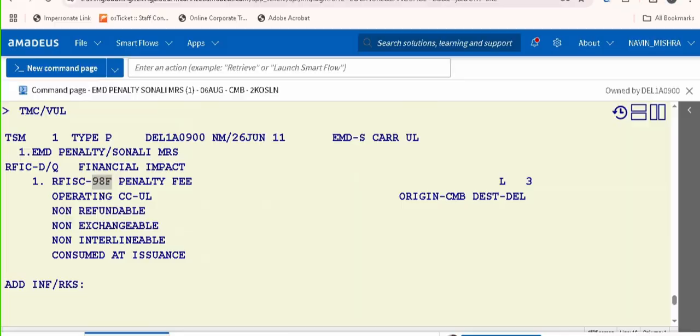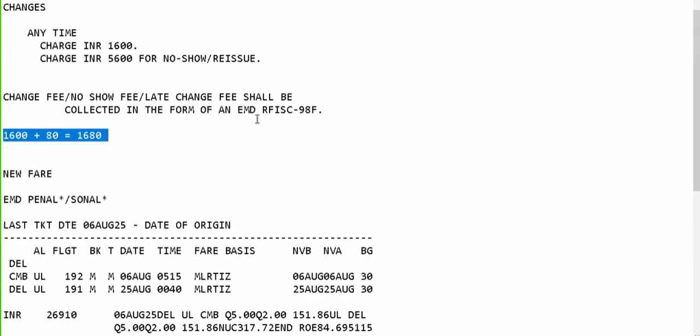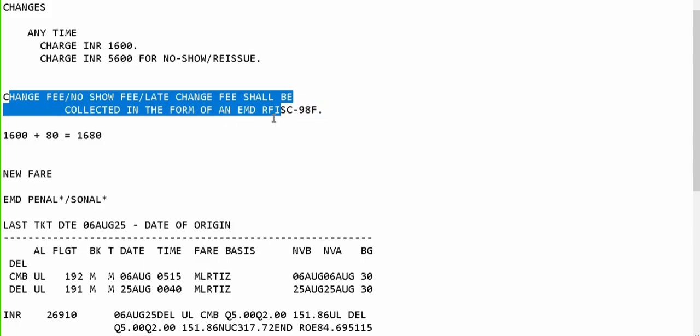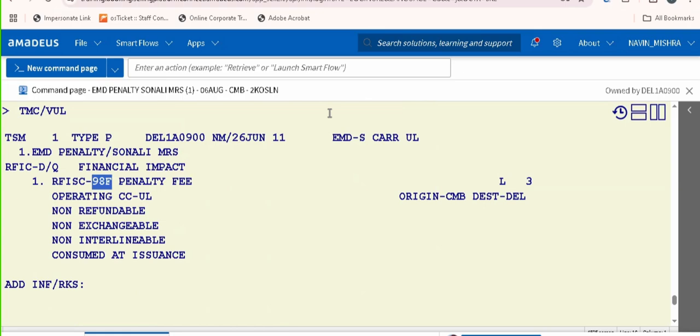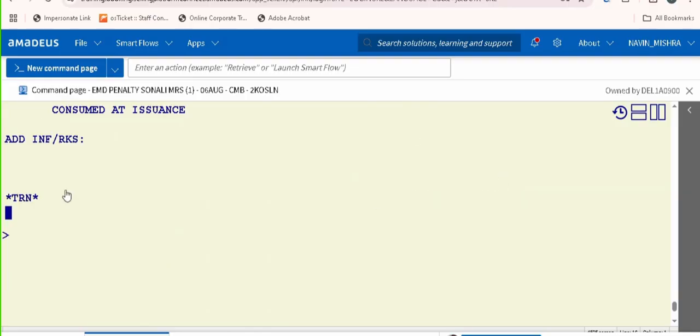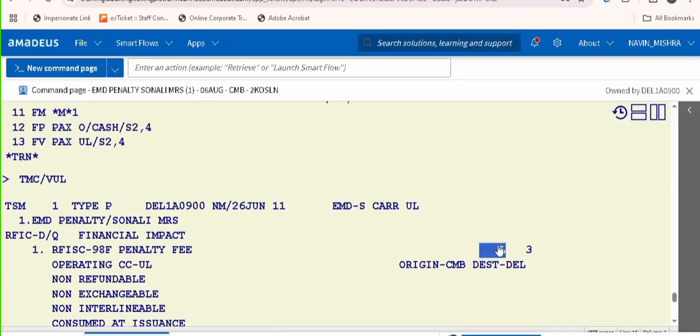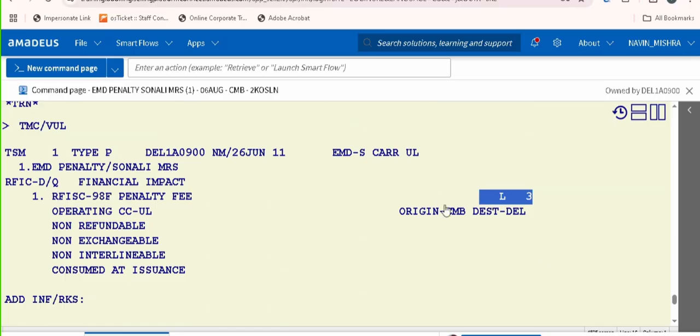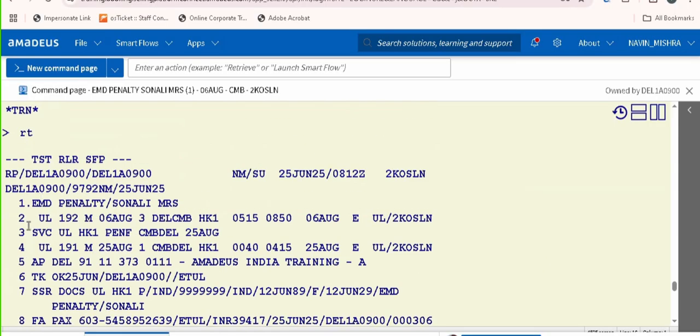98F. And if I show you, the same was mentioned in the fare rules also, that I have copied from the fare rules. Okay, is that clear? And what type of EMD service? This is a penalty fee. Who is the operating carrier? Sri Lankan Airlines. And at which line number is this EMD service? At line number 3. So if you can see, here is the line number 3, SVC line.